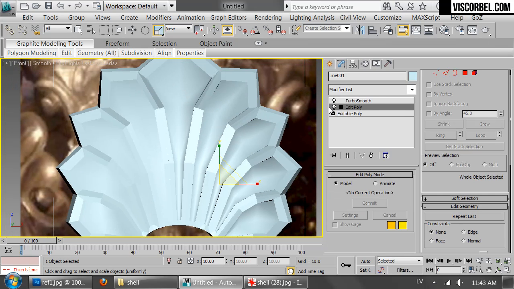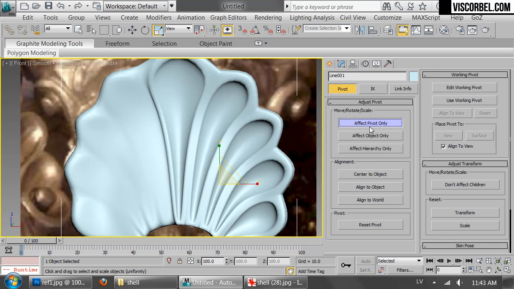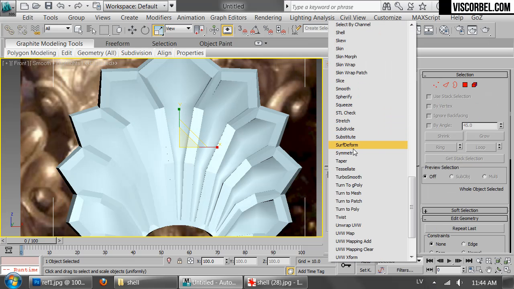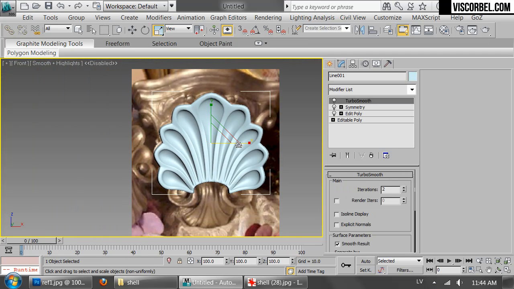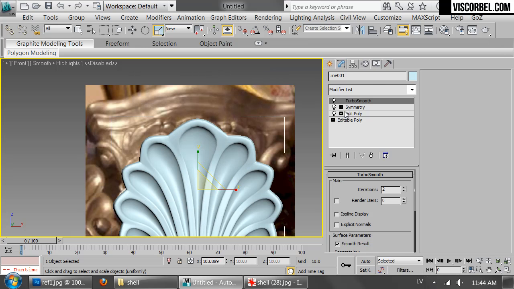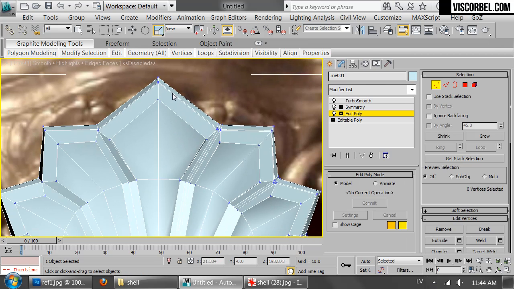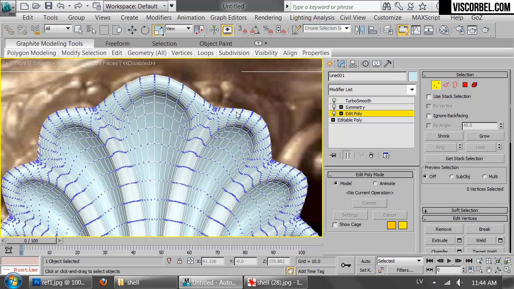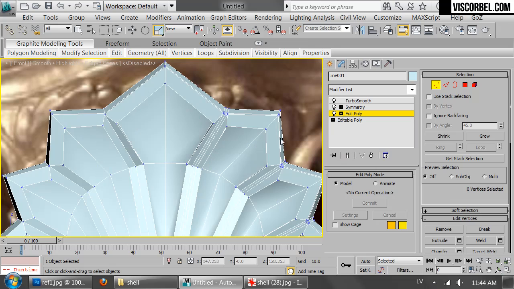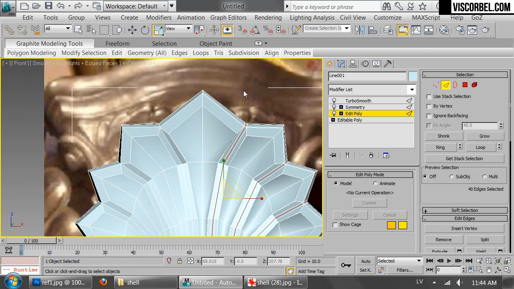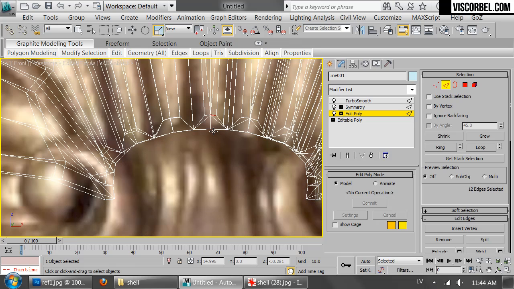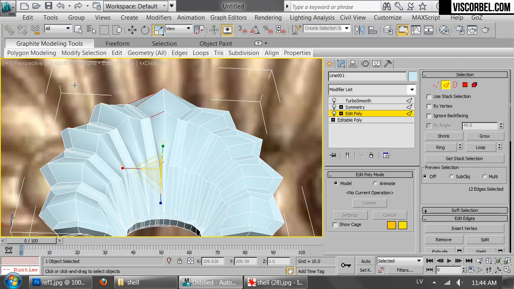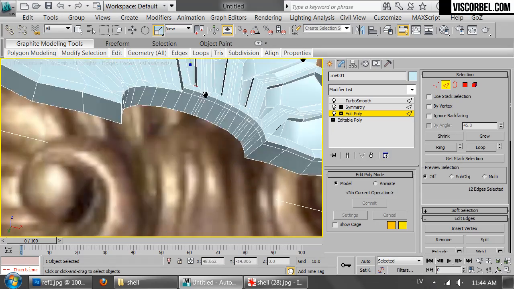Okay, so let's add the symmetry modifier just below the Turbo Smooth. Okay, the whole thing could be a bit wider. And this part could have a bit more detail. I'm gonna select the edge ring. And I'm gonna connect.